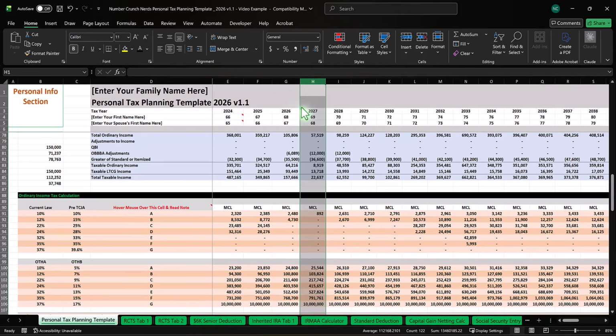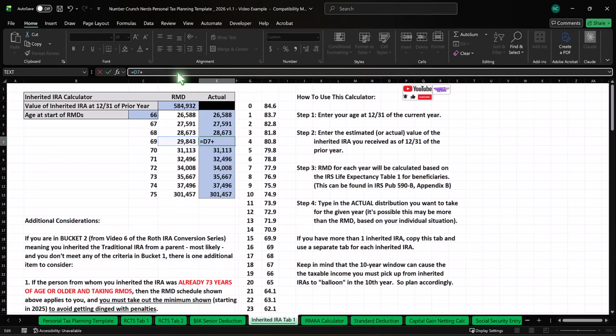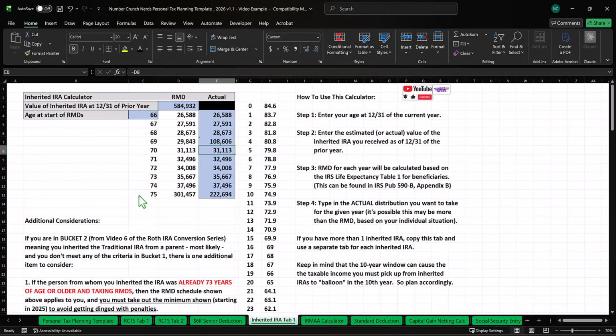By the way, note right here that in 2027, spouse 1 is 69 years old. So we're going to go right here to the row where spouse 1 is 69 years old. I'm going to click on the amount of actual distribution taken. I'm going to go right up here to the formula bar, and I am going to add in the $78,763 of additional income, which we are now planning to pick up in this year and thus take out of the final year, the balloon. When I hit enter on my keyboard, you can see that this distribution has increased to 108,606, and the final year distribution, the balloon, has decreased accordingly.